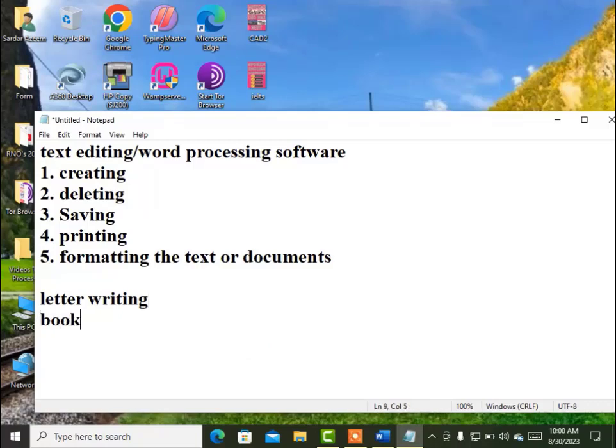Now, another purpose is book writing. Book does not mean that it is a formal book. Okay. Any document that contains more than two pages is called a book. That may be a book, notes, an assignment, an article, or a report. Anything that contains more than two pages is called a book in Microsoft Word.